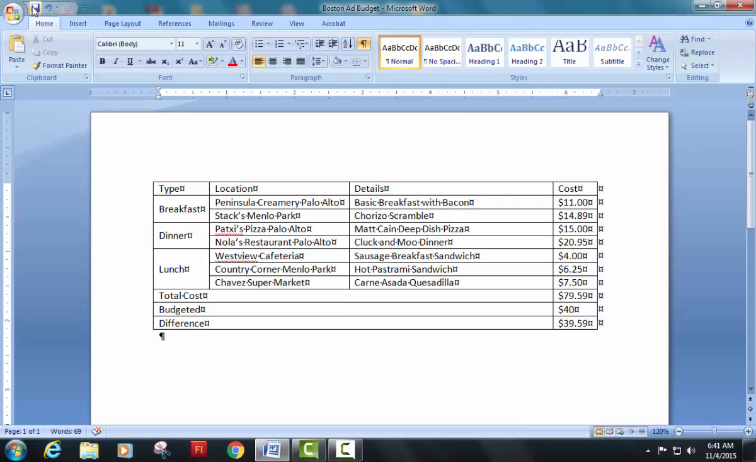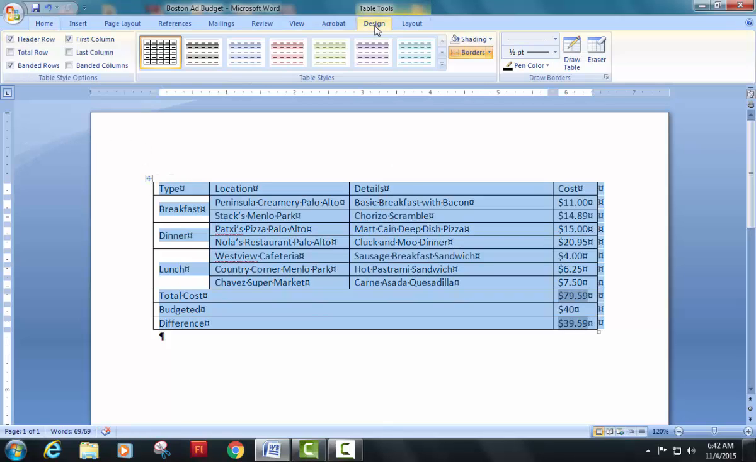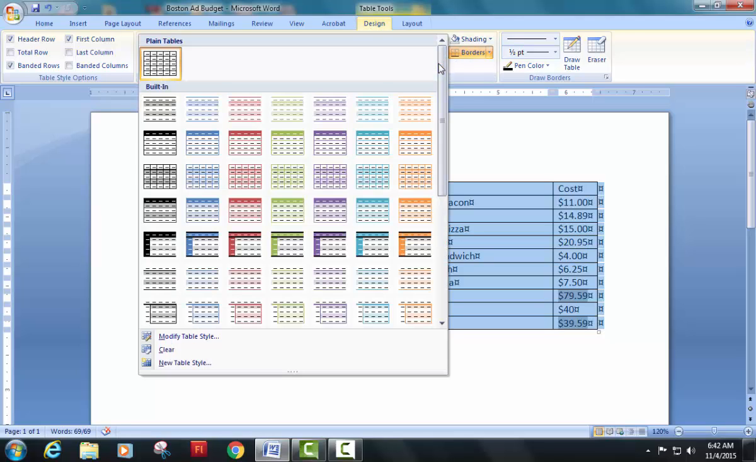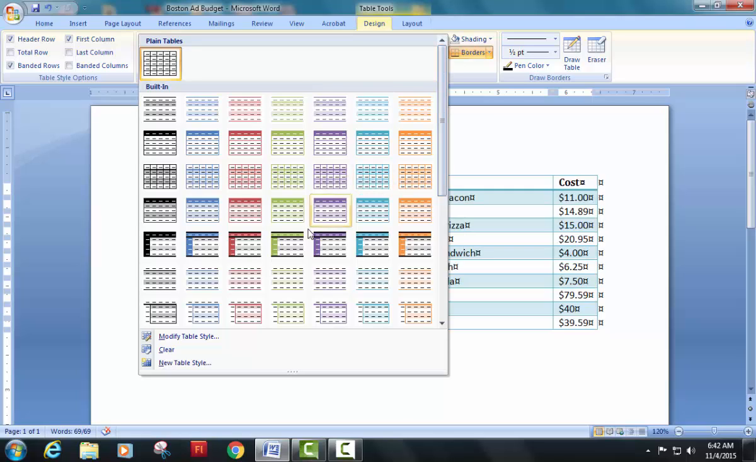It says using table auto format. So we're on step 7 now, if you're following along. It says now you're going to adjust the look of your table using the design section of the table tools tab. As seen below in the illustration, click on the drop down list in the table style section. So I'm going to highlight my table, go to the design tab, and click on this drop down menu. At the bottom, select modify table style option.